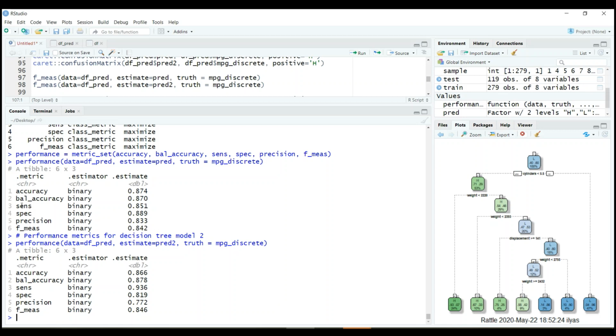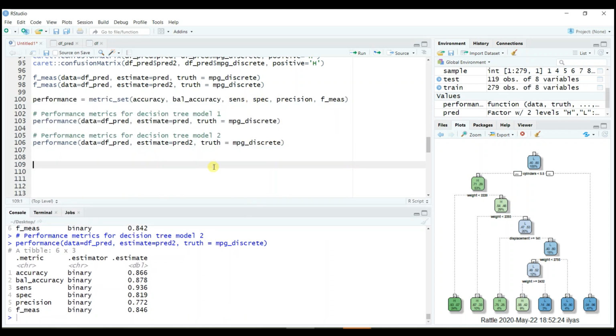So again, sensitivity and specificity are all important to check, but when comparing different models, you can just use either the balanced accuracy or the F measure to compare them. So in this case, if I had to just choose one, I guess I will choose the second one because the F measure has increased a bit. Okay, so yeah, that's basically how this is done.